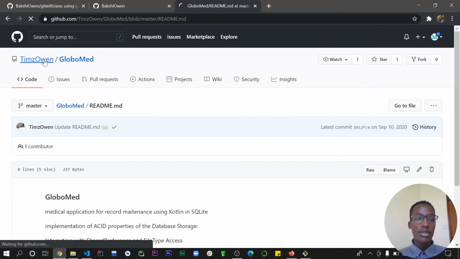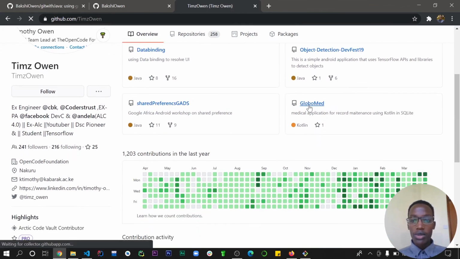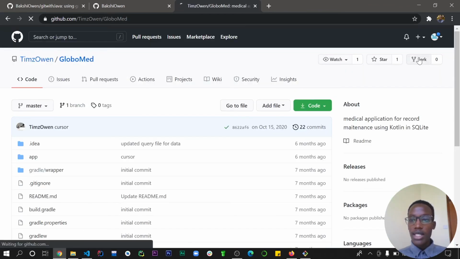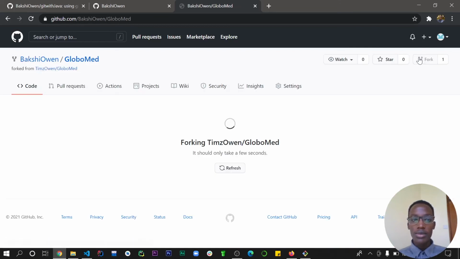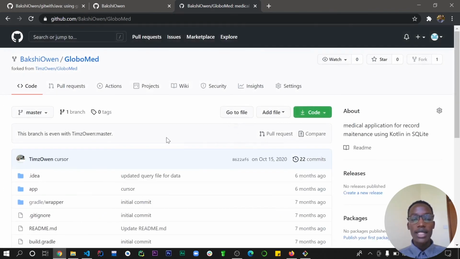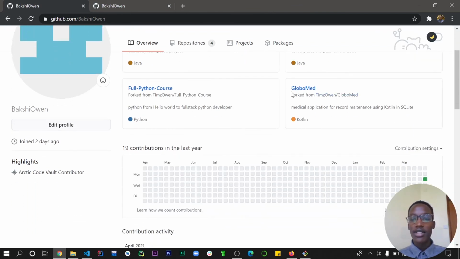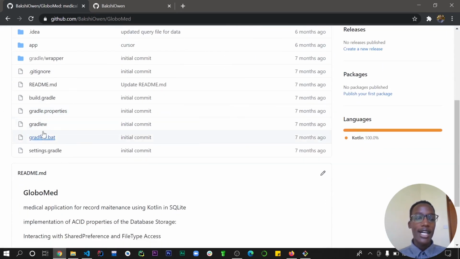Sorry, the global med. I can come to the global med and then click on fork. If I click on fork, it's going to directly fork into my GitHub account, and it's going to get all the files. If I go back into my account and go directly into my profile, I now see that I have this application. It says it's forked. From this point, I can start making changes, so I can start editing files and all this.